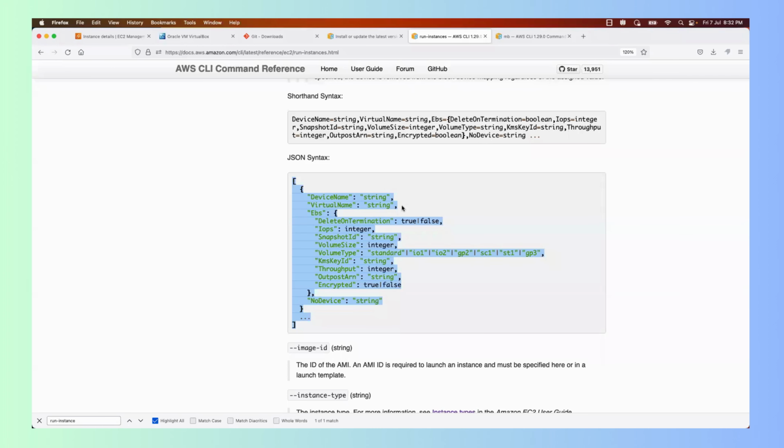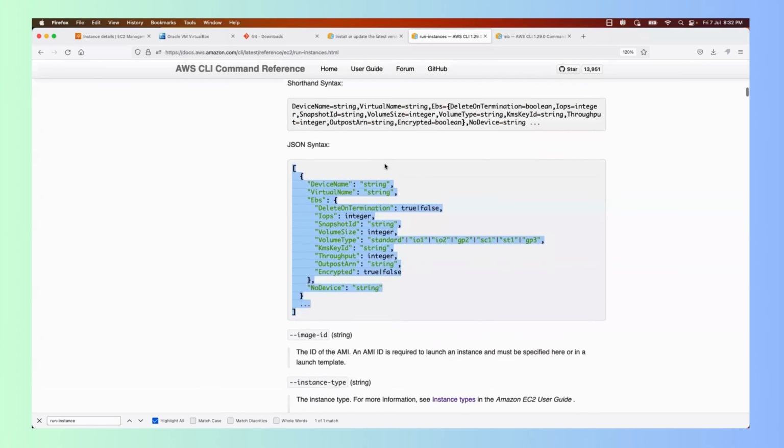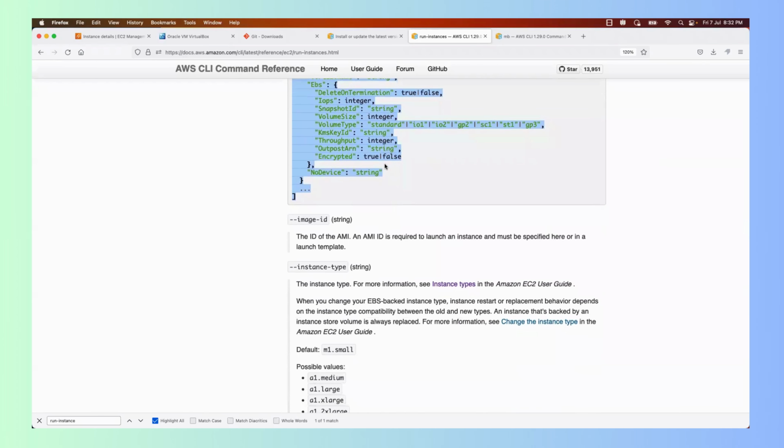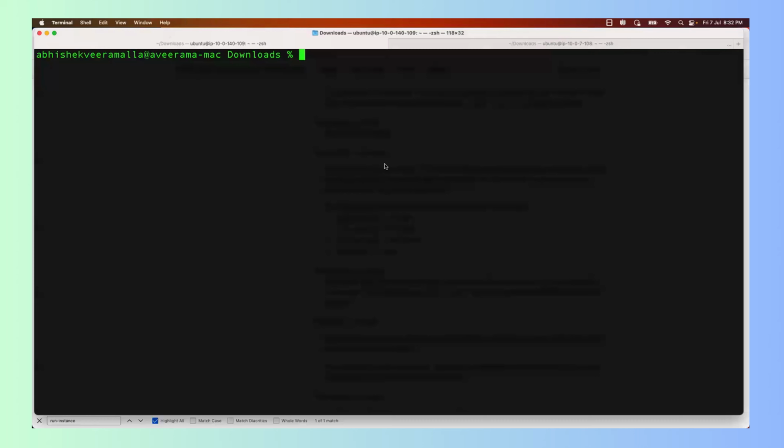And even if you try to pass a wrong command, then AWS will give you an error. You can figure out what the error is, go back to the documentation and reframe the command. Right? So this way you can learn about the AWS CLI. You can practice multiple things.